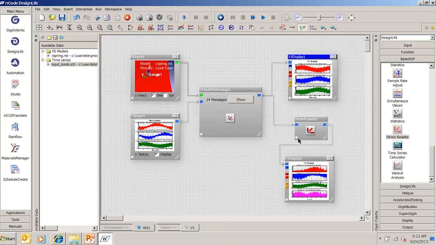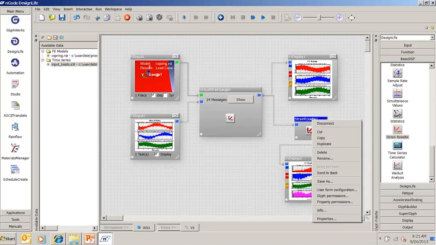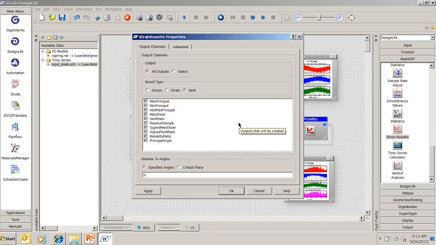The other glyph that was in this flow that I created was called the Strain Rosette. And this actually has the ability to bring in one or more rosettes. And these could be either real gauges that were measured in the field or the virtual strain gauges that we're calculating from DesignLife. And from that information, compute invariants, principals, von Mises, directions to the first principal. It can even do critical plane calculations.